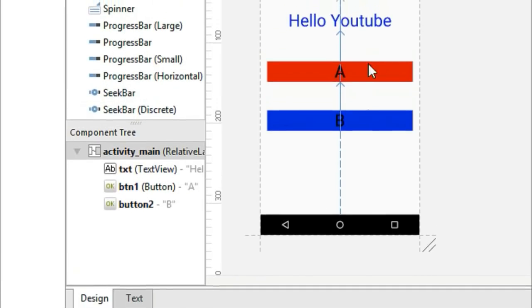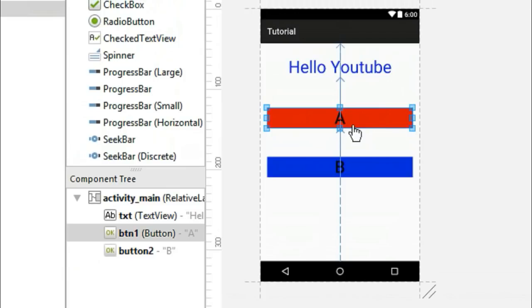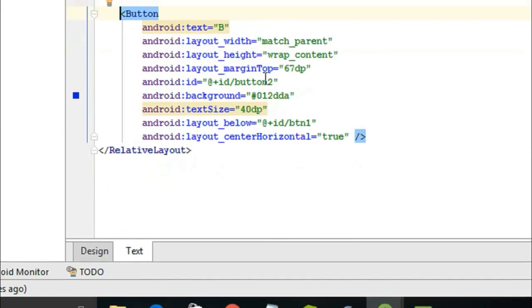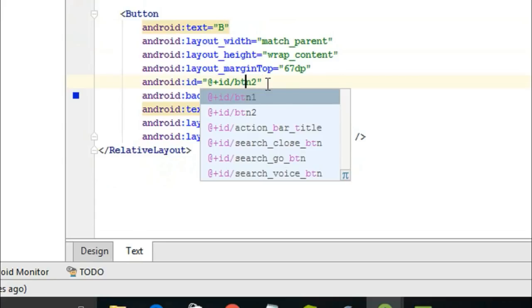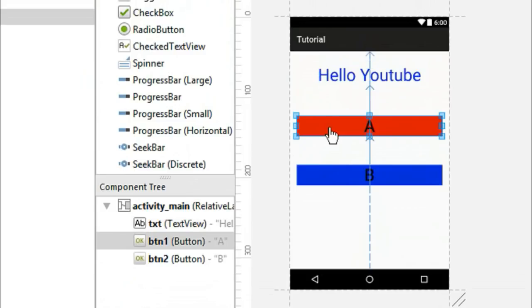So we have now one text view, one button. This is the button 1, btn1, and this is the second button. And let me change the ID as btn2, okay. So we have our text view, button A. The ID of this button is btn1, and then we have a second button, and the ID of this second button is btn2.